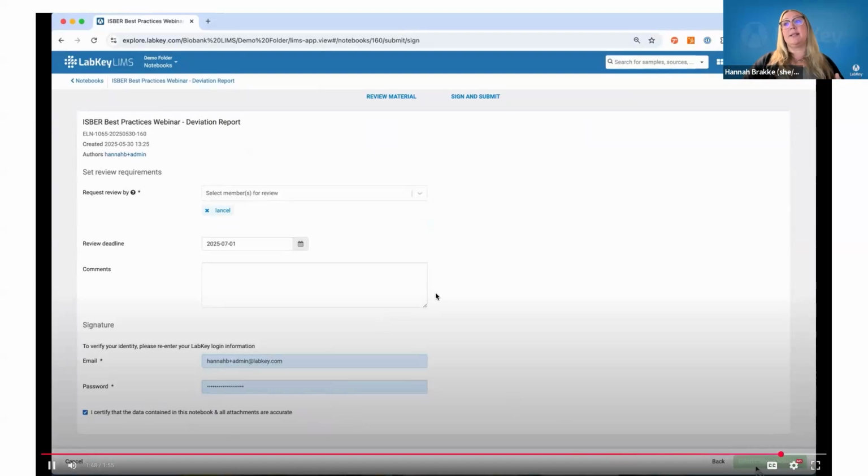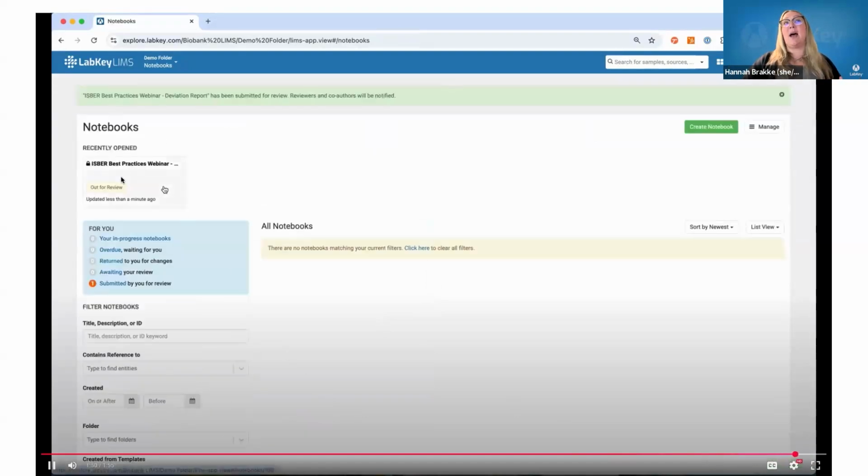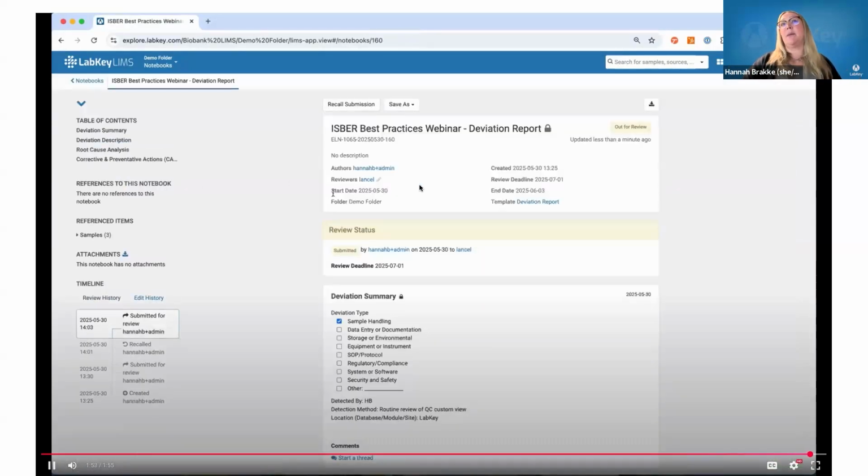Once I've submitted this and signed it, it's now out for review, and my coworker Lance has gotten an email essentially that he's got a review to do on this. And so that can be a way to track discrepancies or other non-standard data within the system.